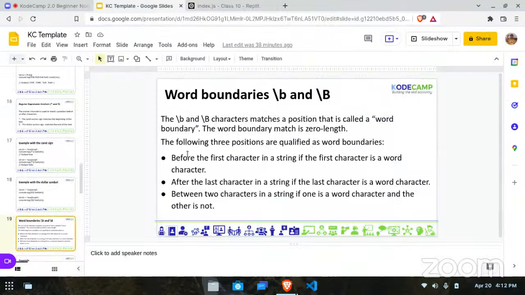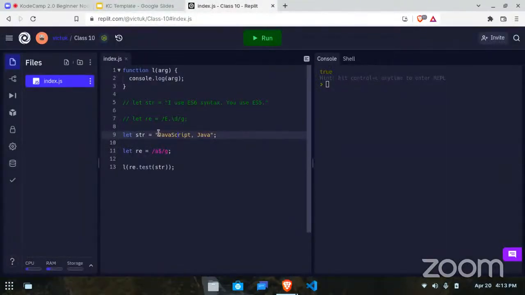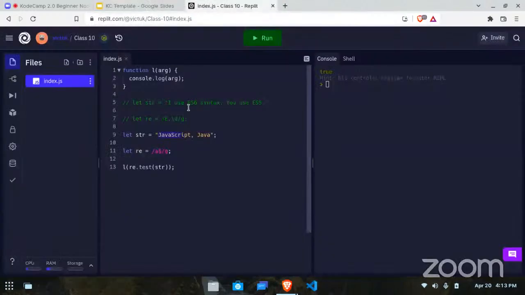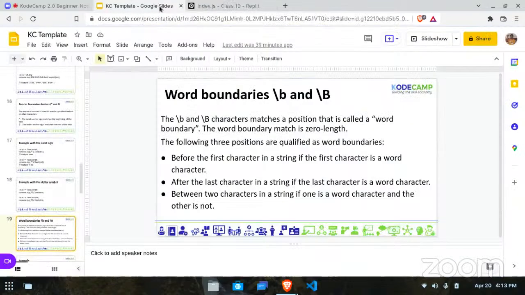Remember we said that before the first character of a string, if the first character is a word character, it starts here. Then the last character, if the last character is a word character, we are saying this is the last character. If this last character is a word character, then definitely this is the word boundary for this particular word. So the word boundary for JavaScript starts from J and ends at T. It doesn't end at the comma. That's something worthy of taking note of.